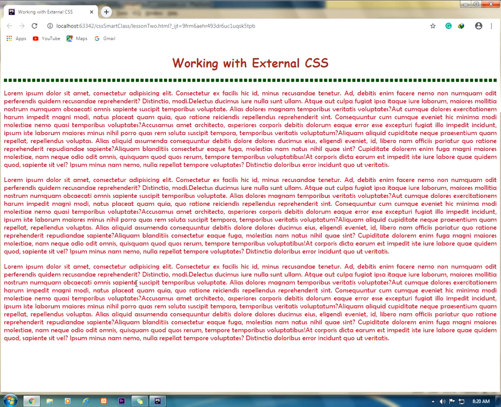So basically that is how you work with external style sheets, and from this point onwards we'll be using external CSS with the other remaining CSS topics.